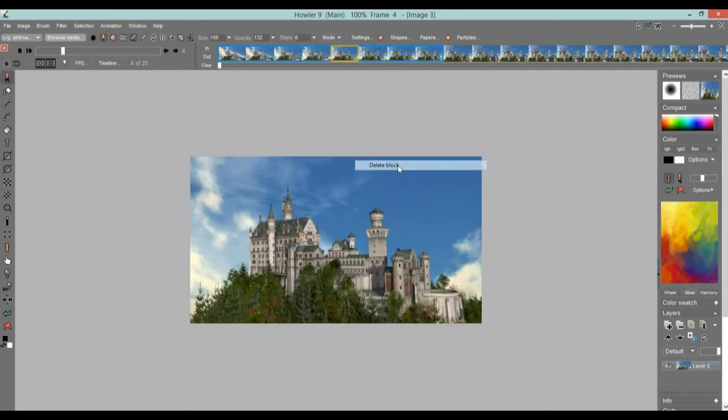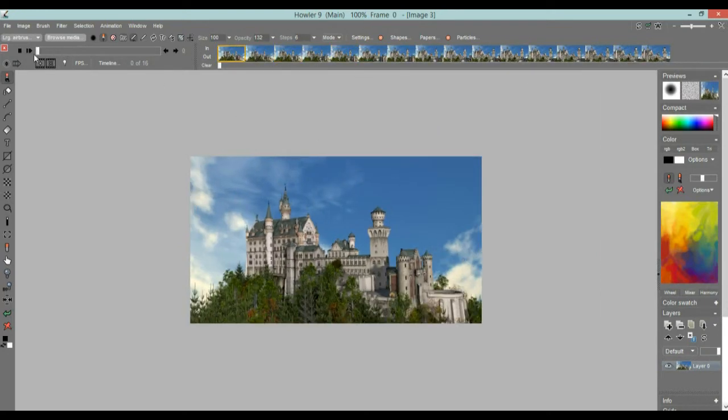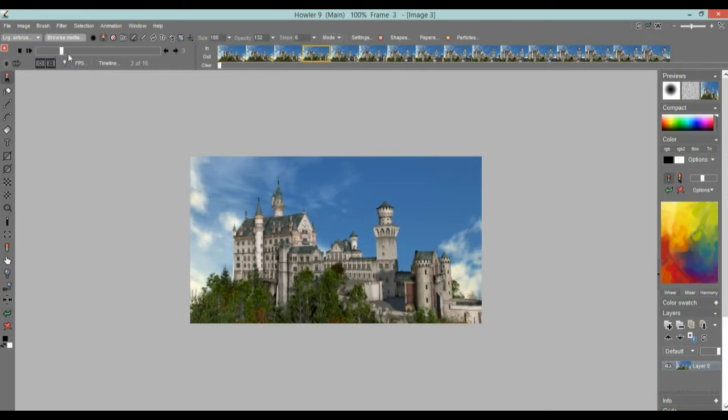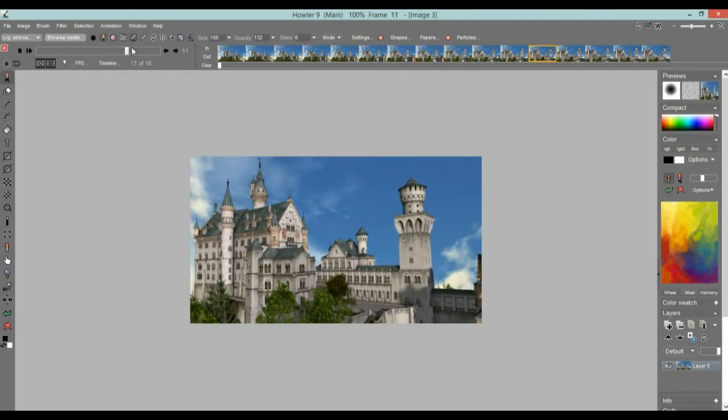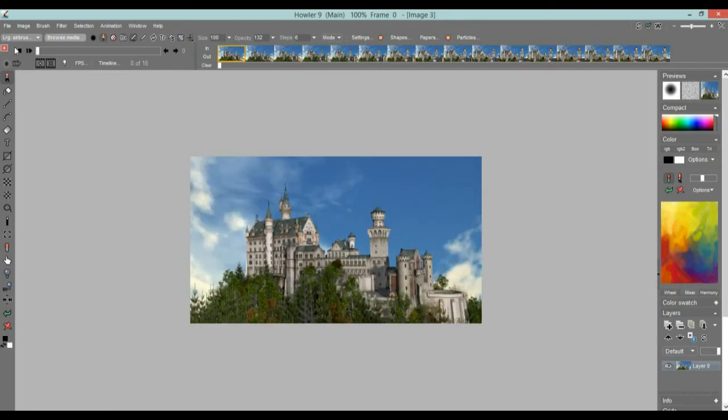Right click on that and delete this block, and then we start that way at this position, and then we move forward, and here we go. I think that's a good sequence. Now it's only 16 frames long.